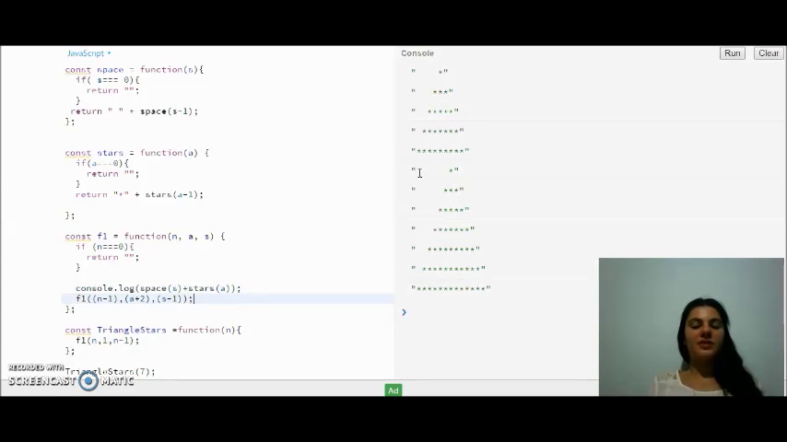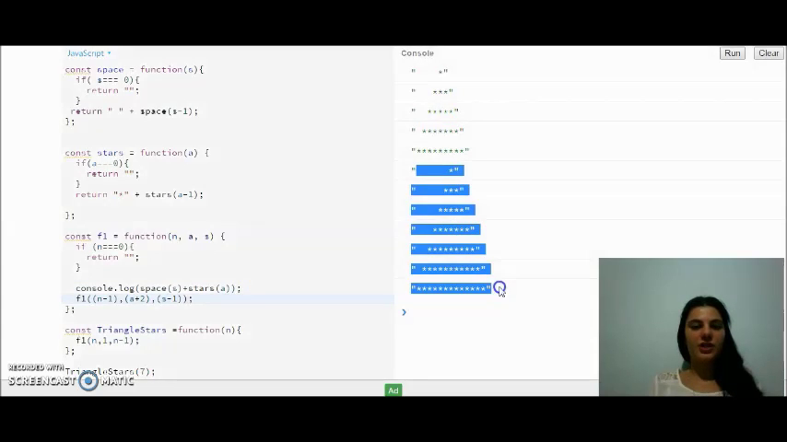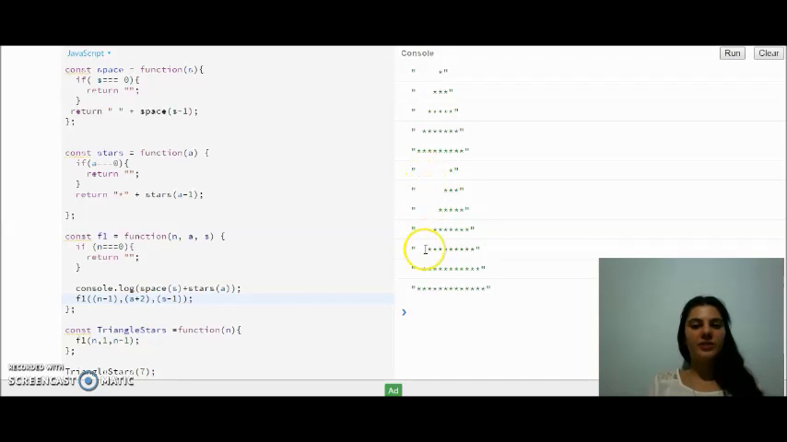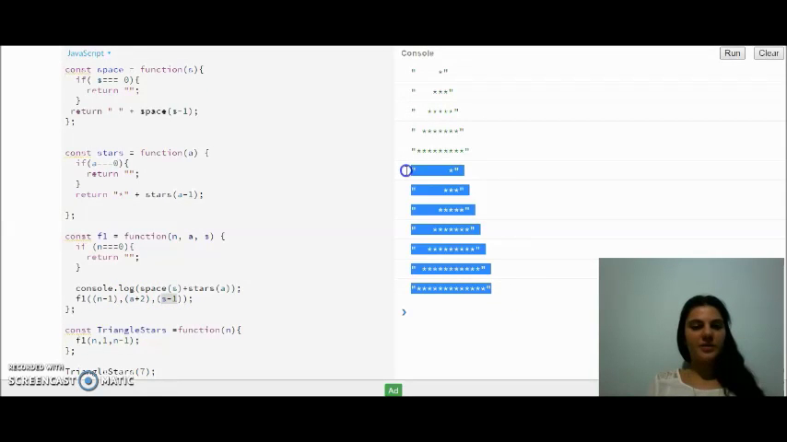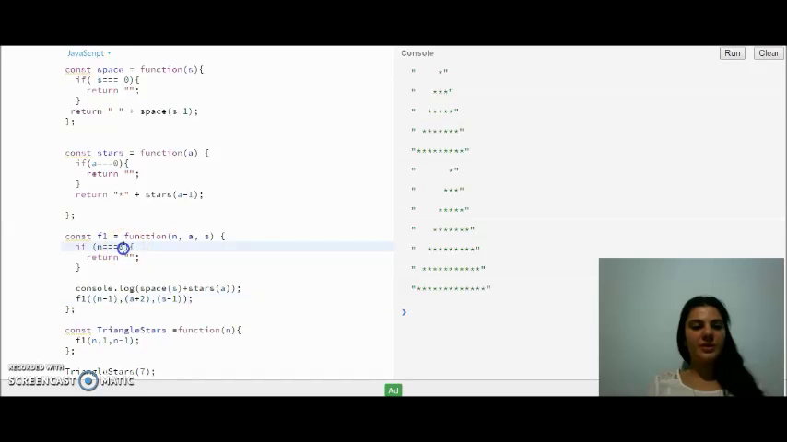But then we must understand the logic of how the triangle is constructed. As you can see, while going down, the spaces are decreasing by 1 and the stars are increasing by 2. So we must increase the stars by 2 and decrease the spaces by 1. Also, we must decrease the number of lines so that n will be 0 and the function will stop working. That's why I called the fmac function here with n minus 1, a plus 2, s minus 1.